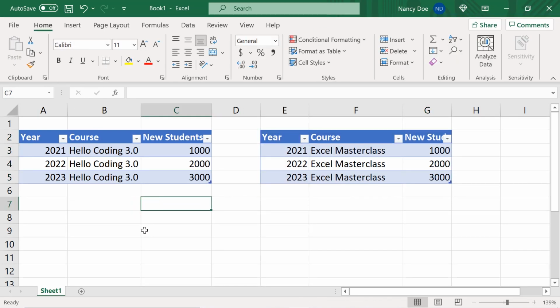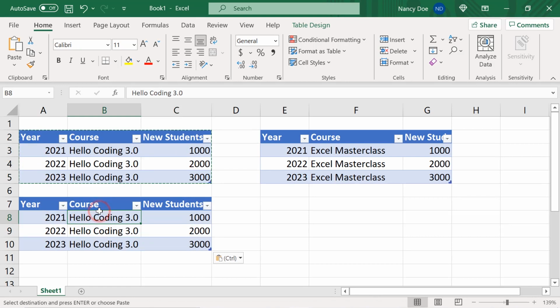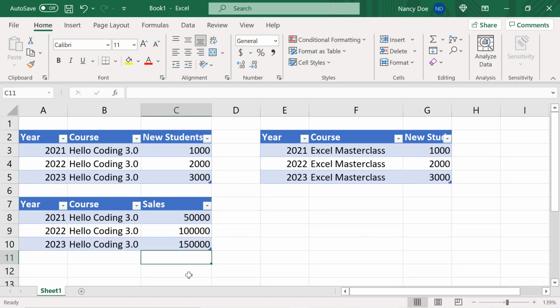I want one more just for a variation on the first one. This one will be slightly different. So here we're going to have the year and the course, but instead of new students, we're going to instead have sales. All right, so here we could put in something like 50,000, then we could do 100,000. And then we could do as well 150,000. Okay, there we go. And we have our three tables created here.